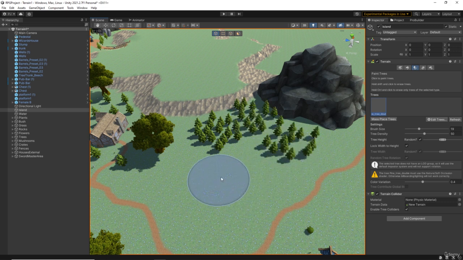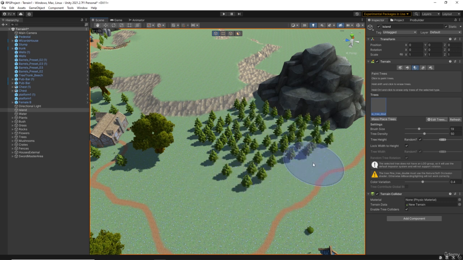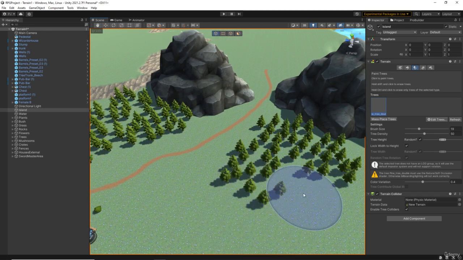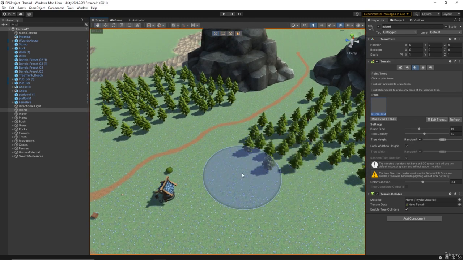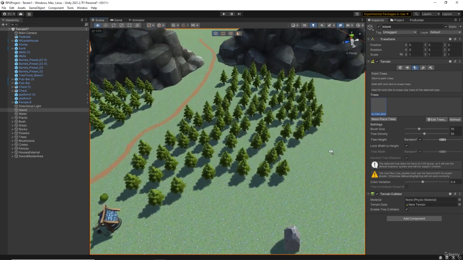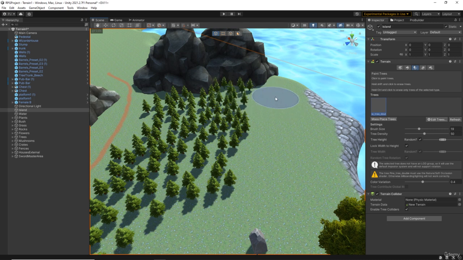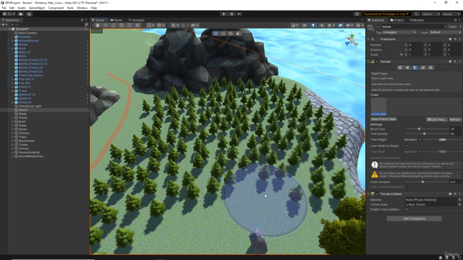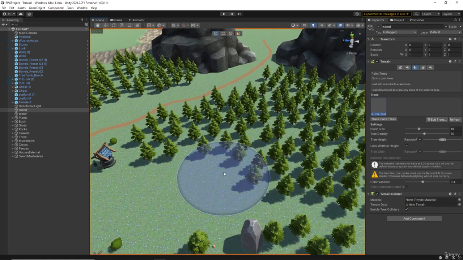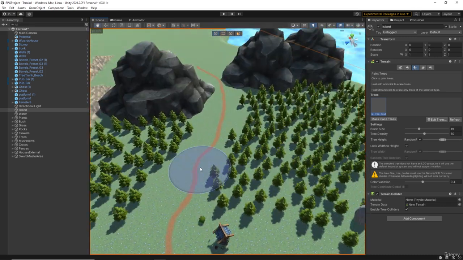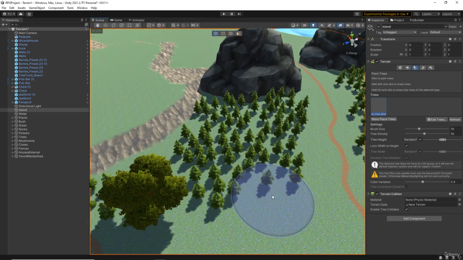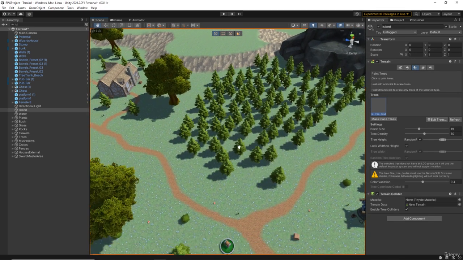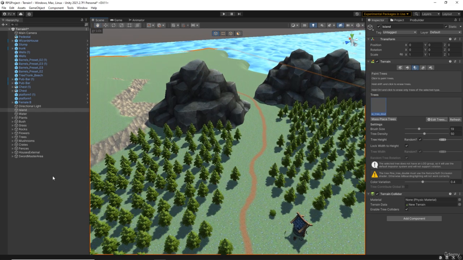Okay. The reason why I don't want to paint way too many trees is that it's obviously going to affect the frame rates if you have way too many polygons. Okay, yep, I think that's fine.